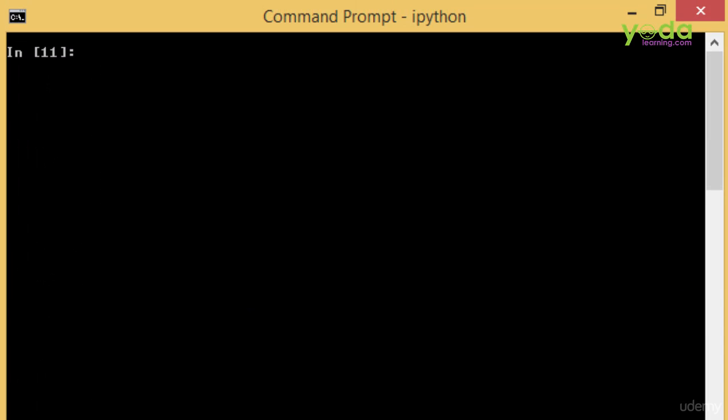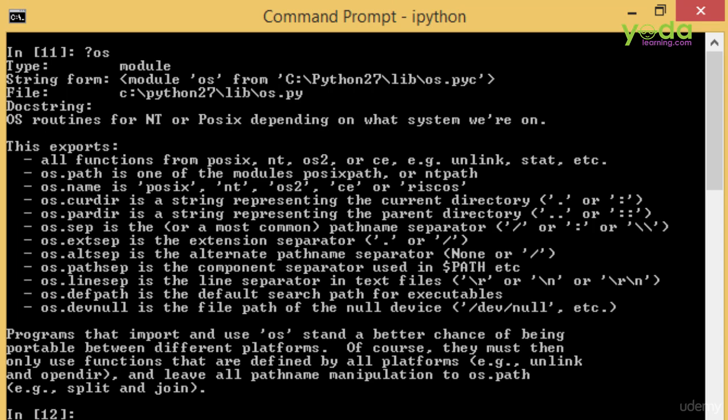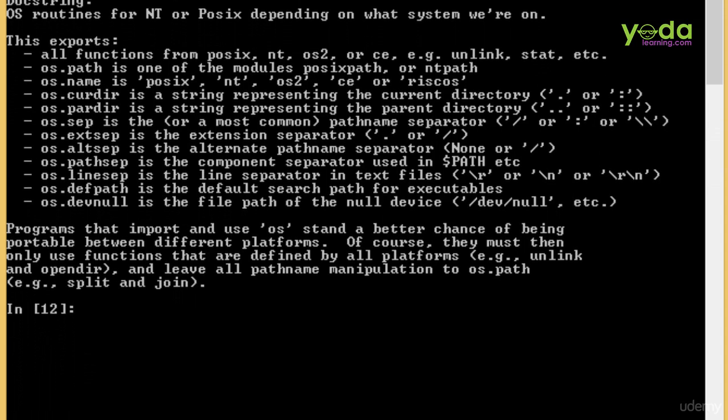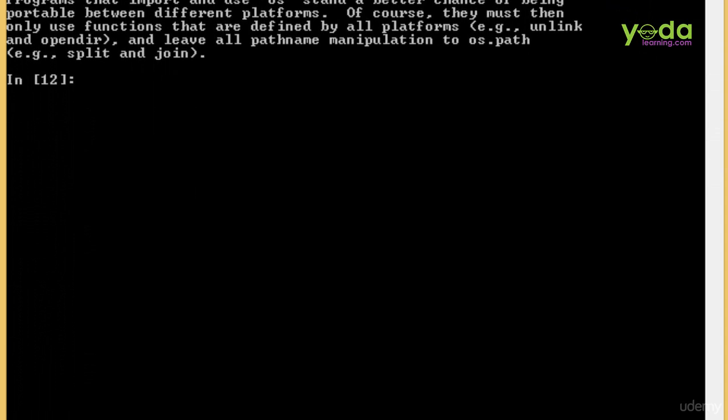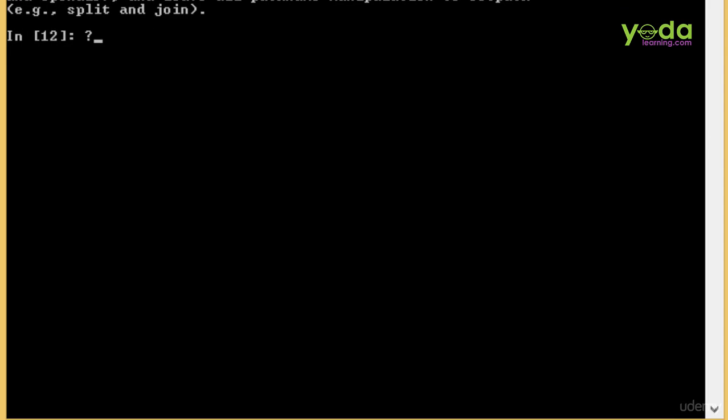Let's say if you're confused with any particular package, you can just put a question mark after it and check the entire project and all definitions of the package and read more about it. Let's say if you're not interested in this OS package definition or explanation, what you might be looking for is some description of the function called listdir. Here it is.